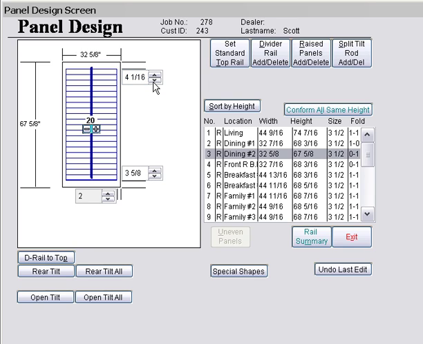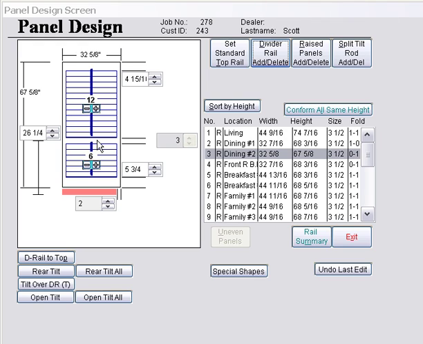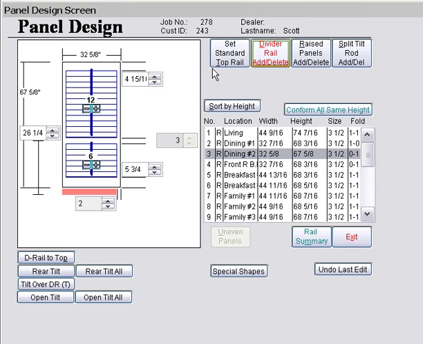To add a divider rail, click on Add Divider Rail. When this turns red, your mouse is armed and you can add a divider rail anywhere you wish. To subtract a divider rail, rearm the mouse and click on the rail.